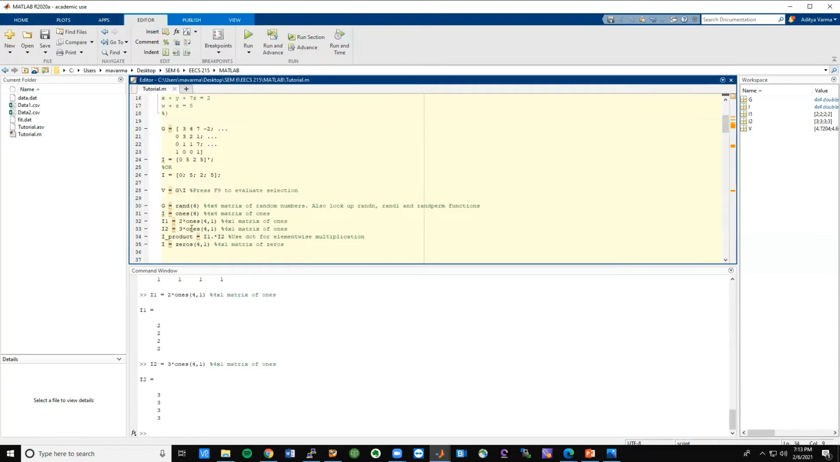And now if I want to take the element-wise product, which means I want to multiply this element with this and this element with that, then I need to use a dot before I use the multiplication symbol. So dot multiplication multiplies them element-wise. So I get this. Let's see what happens if I don't use the dot.